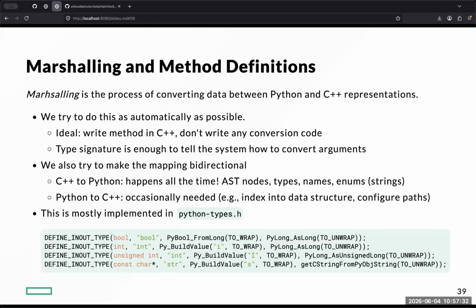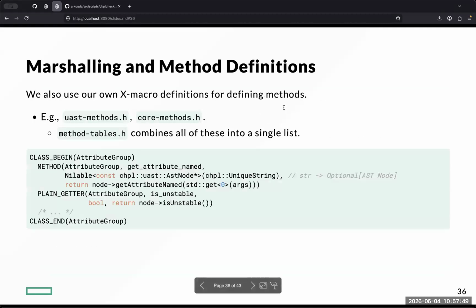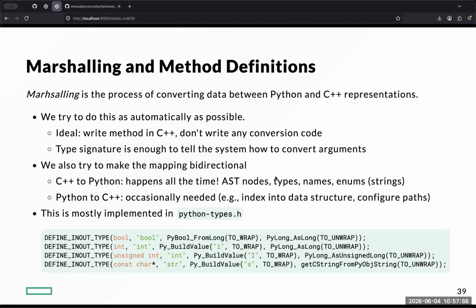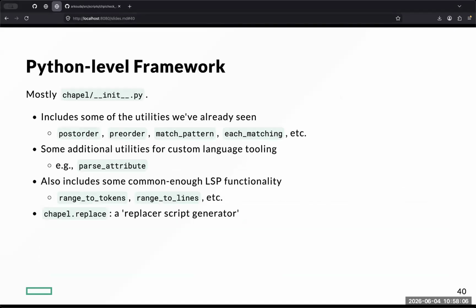This mapping is bidirectional, and we can make it bidirectional because you wrap C++ objects in Python all the time: anytime you call a getter, you get the Python object. And sometimes you want to unwrap Python things into C++, such as when we had this argument of unique string to the method getAttributeName, but also in other cases. All of this stuff, these are not X macros, these are just regular old macros, and they're defined in Python types.h.